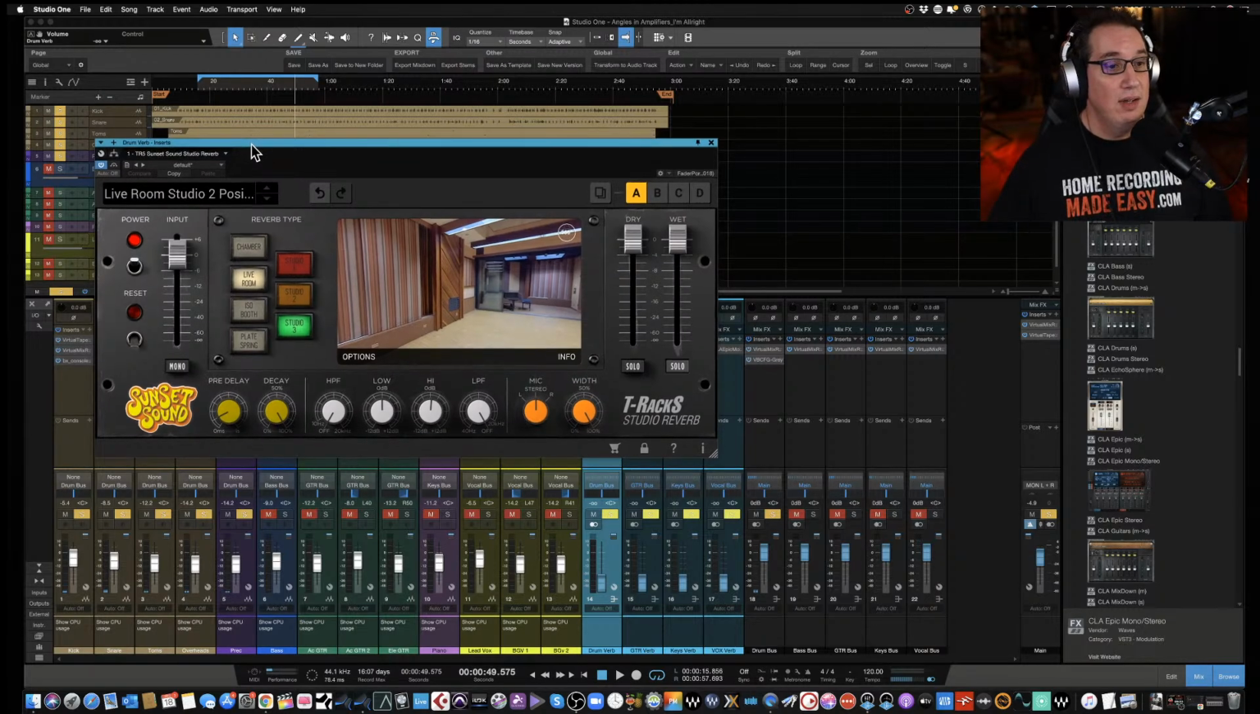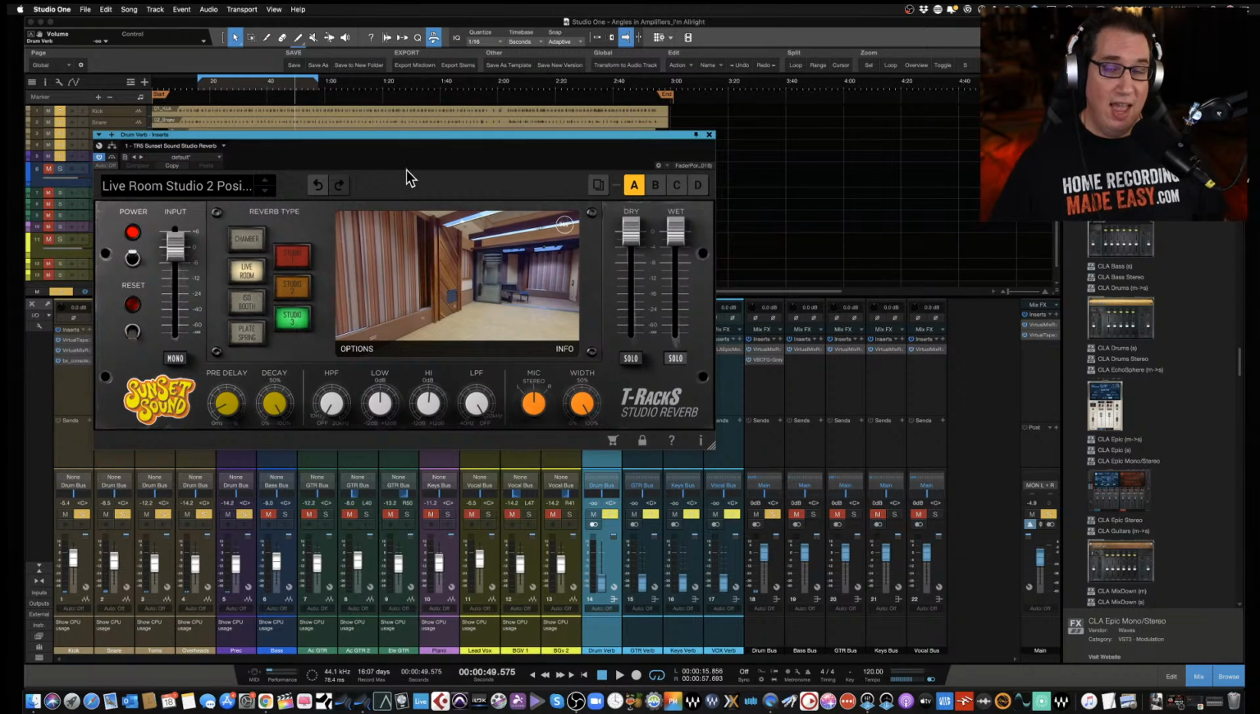Okay? Sunset Sound is good. Sunset Sound is like the Ocean Way in that it's not a reverb, it's the modeling of the live natural reverb of the Sunset Sound studio. Which is really cool.